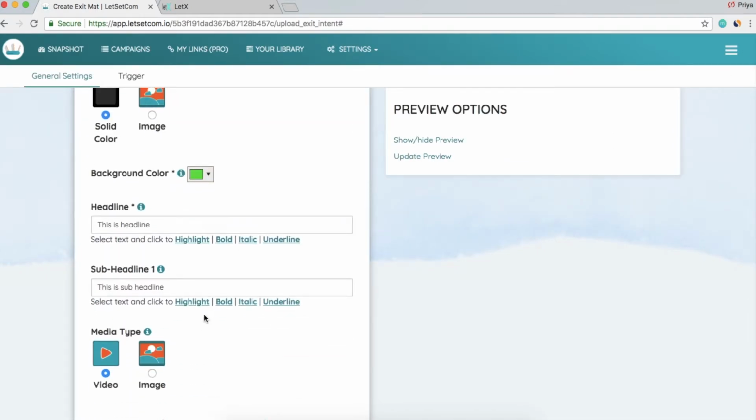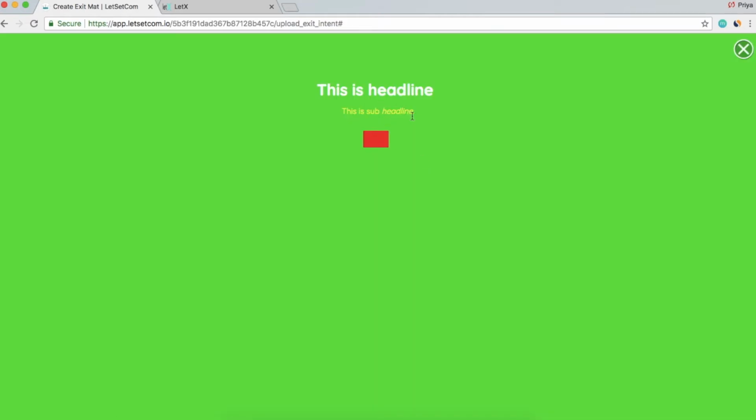Now I can also highlight, italic, bold or underline it. Supposing I want to make headline italic, I simply have to select headline, click on italic, update the preview, and this is how it will come.